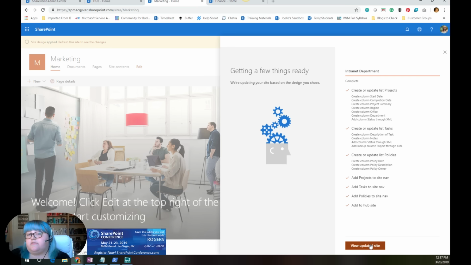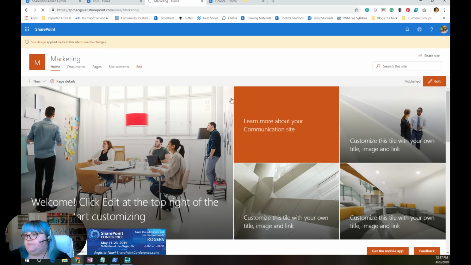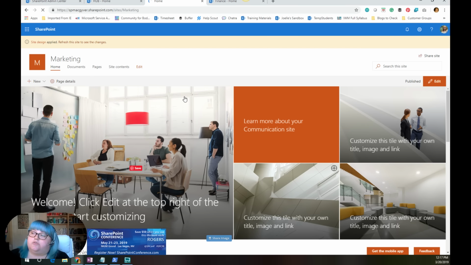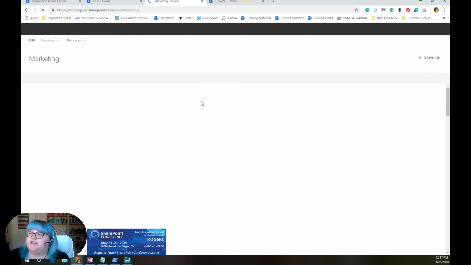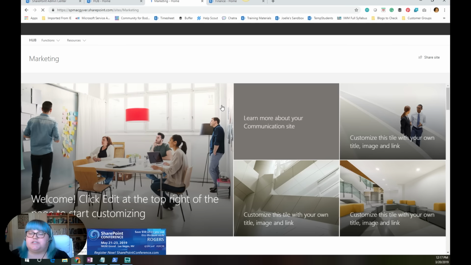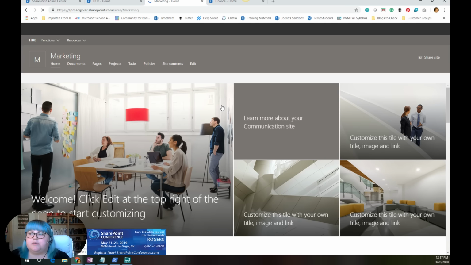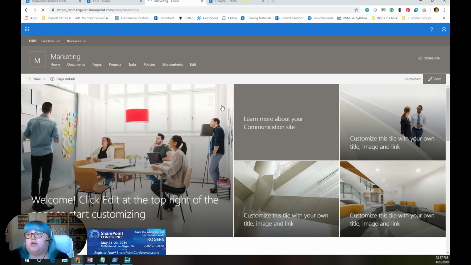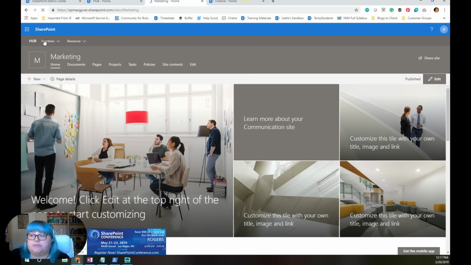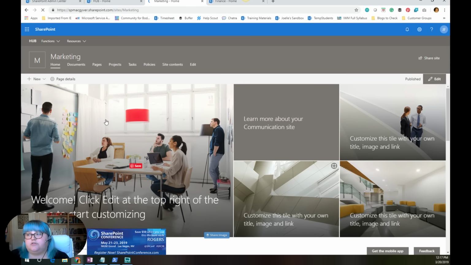So now if I click View Updated Site, it'll refresh. It just takes a second to load everything, but you'll notice that my theming has changed and my global navigation is up there. So you'll see that it has connected and it's now joined into that hub. That's exactly what I wanted it to do.